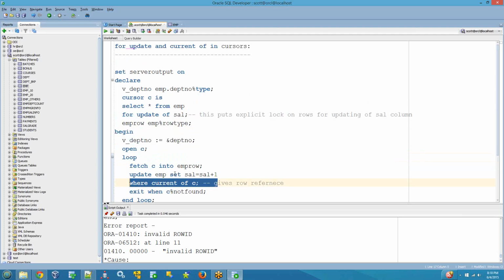This is useful, but not that much useful, because Oracle automatically supports locking. Whenever you update, we are automatically locking. The disadvantage of this one is that we are locking explicitly, so other users cannot do anything. We are explicitly locking those rows.